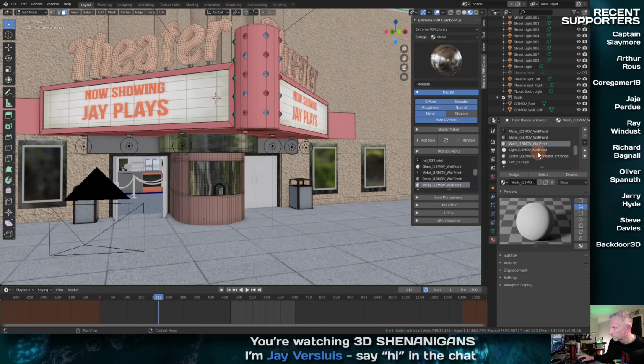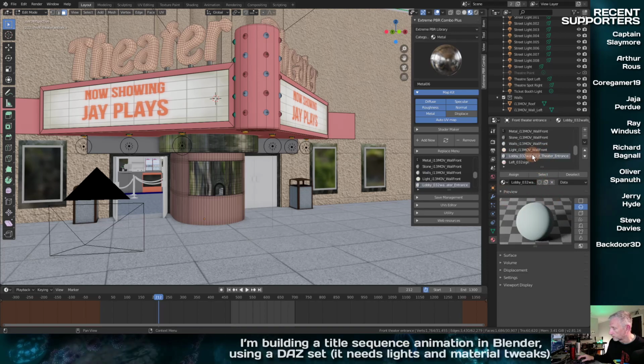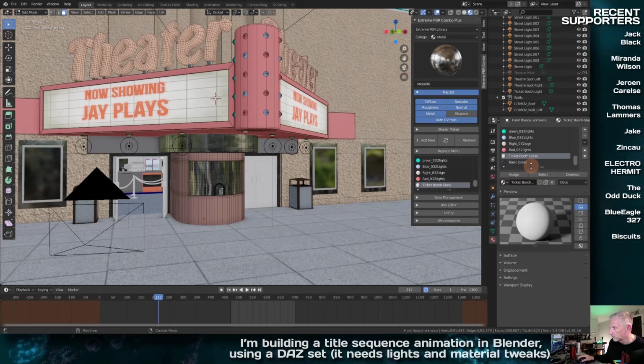Stone walls. No, thanks for letting me know. I didn't know that was here. Ticket booth glass. Could that be it? No. Basic glass. I don't know how I can find out what material this is.